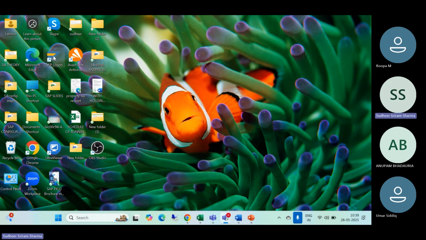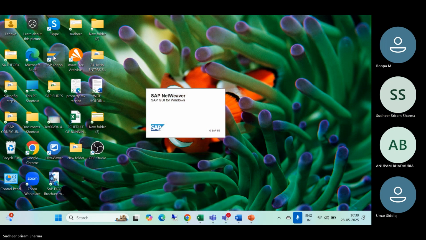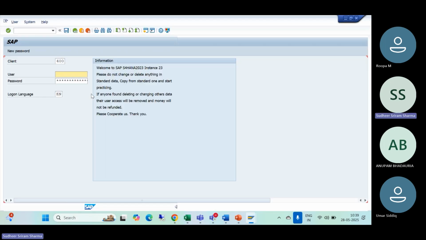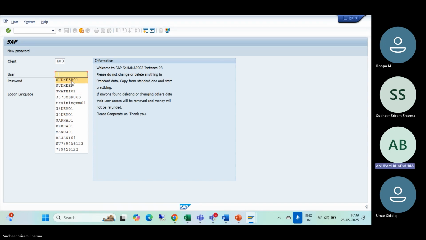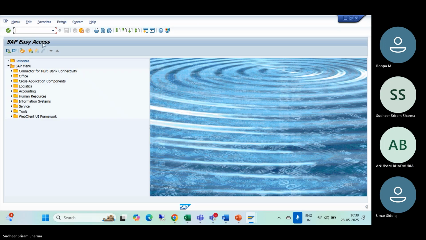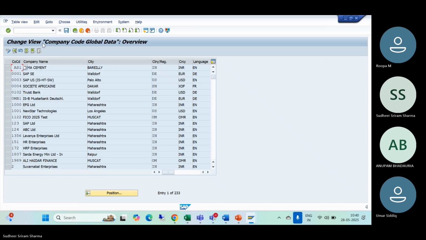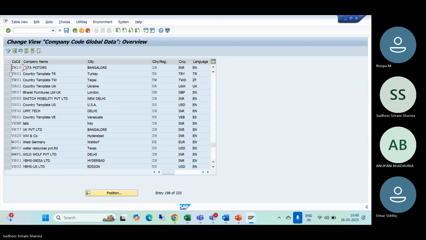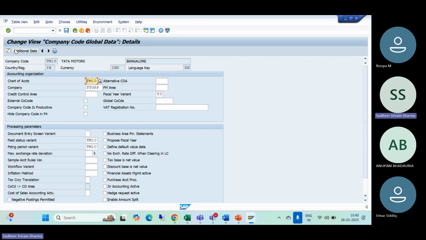I want to open the SAP. Our company code is TM10, no? Yes, sir. TM10. Yes, sir. TM10. See, 1 minute. This is the one, correct?